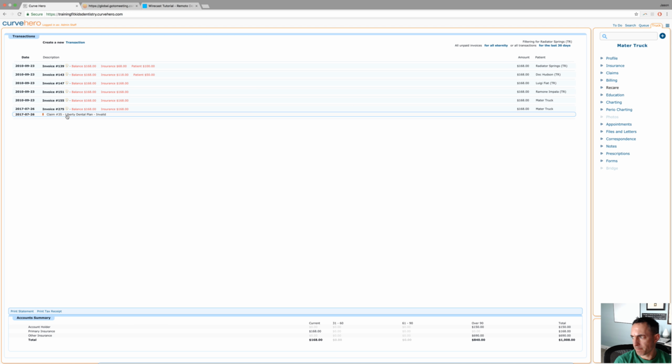But we do see here that the invoice is listed, balance of $168. Looks like all of that is coming from insurance. And we see the claim listed underneath that invoice as well. So the claim is not going to land somewhere else on the screen. It's going to be all nice and tidy in the same blue section as the invoice that it belongs to.